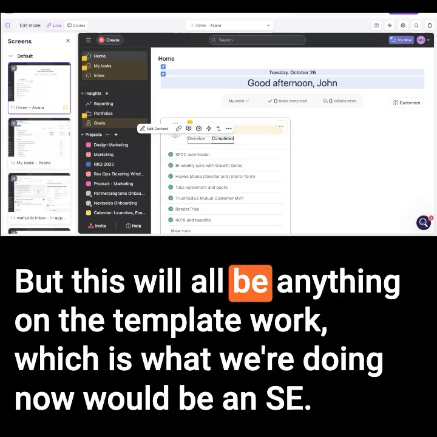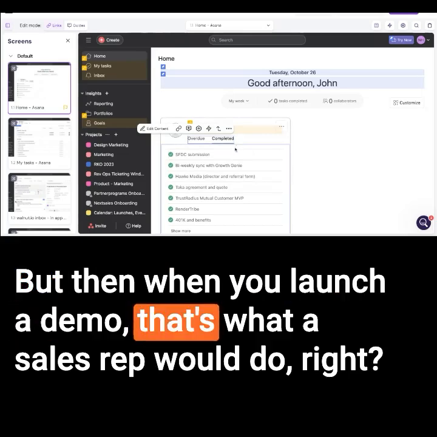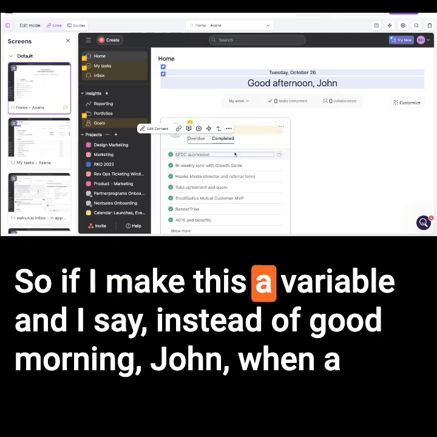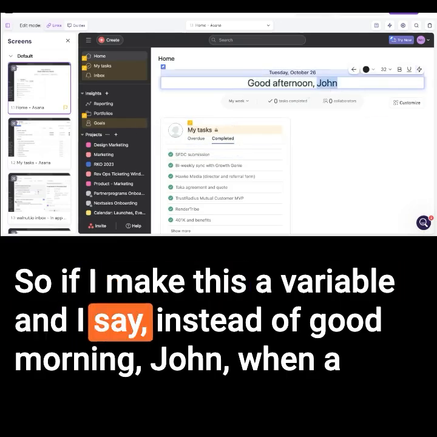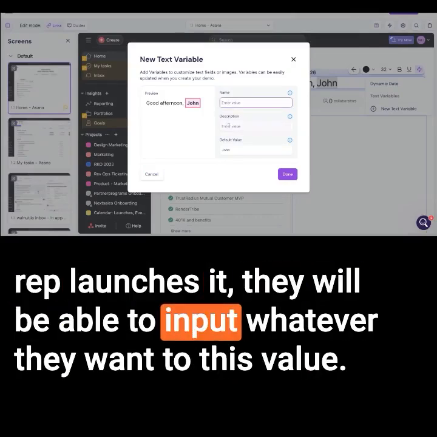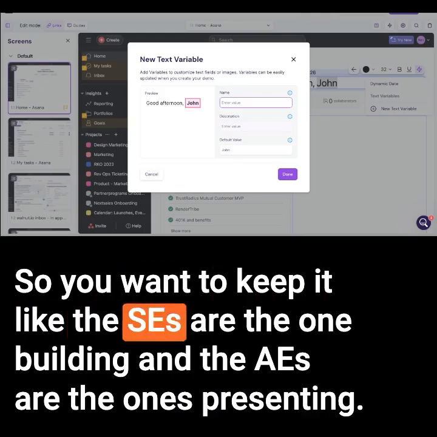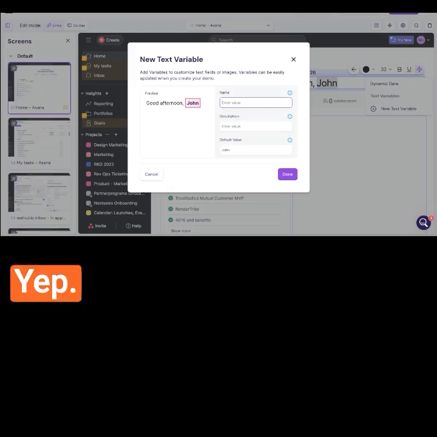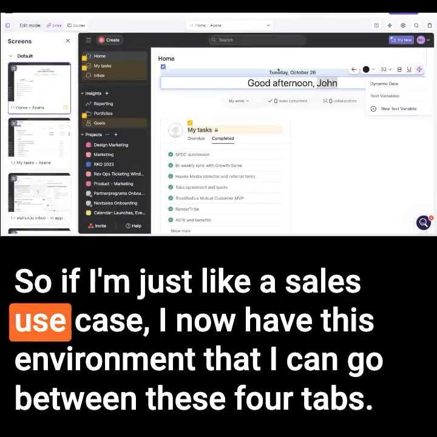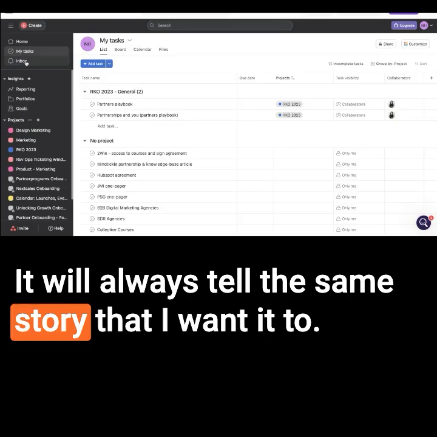Yep. But anything on the template work, which is what we're doing now, would be an SE. But then when you launch a demo, that's what a sales rep would do, right? So if I make this a variable and I say, instead of good morning, John, when a rep launches it, they will be able to input whatever they want to this value. So you want to keep it like the SEs are the ones building and the AEs are the ones presenting. Yeah, that makes sense. So if this is a sales use case, I now have this environment that I can go between these four tabs. It will always tell the same story that I want it to.